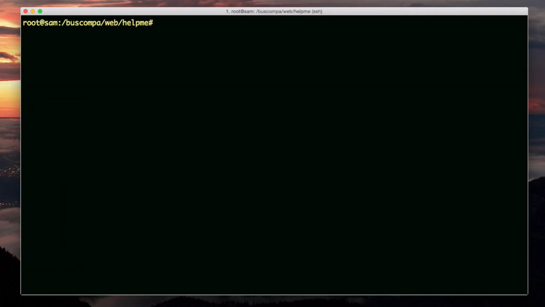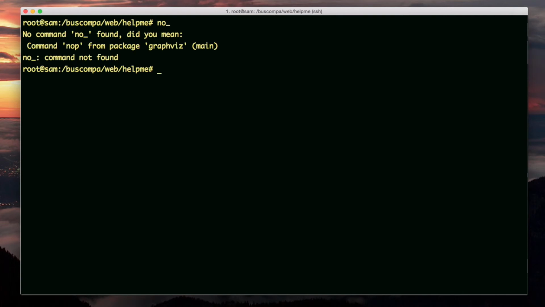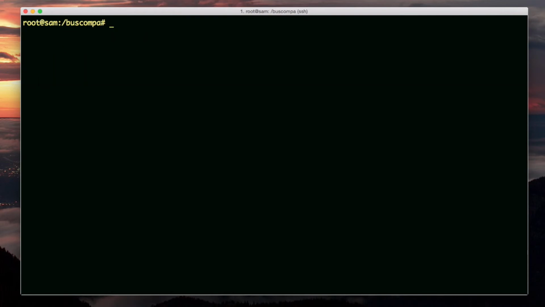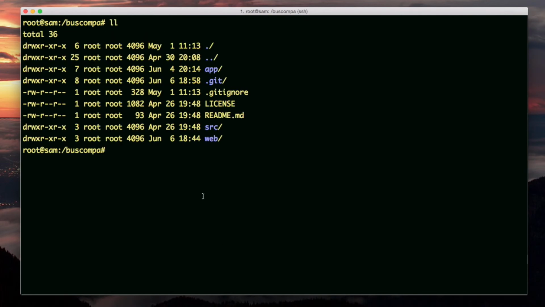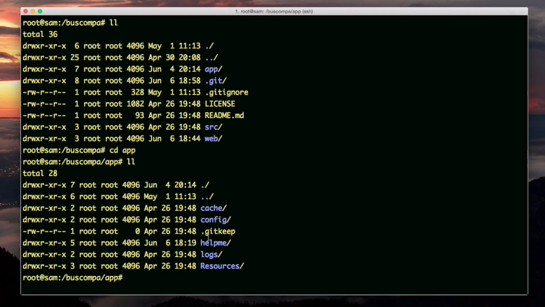All right, let me go back up to the project root. Oops. All right. Okay, so that was the web folder. Let's go see what I did in the app folder. cd app. Okay, we have a helpme directory there too, and I made some changes to that.